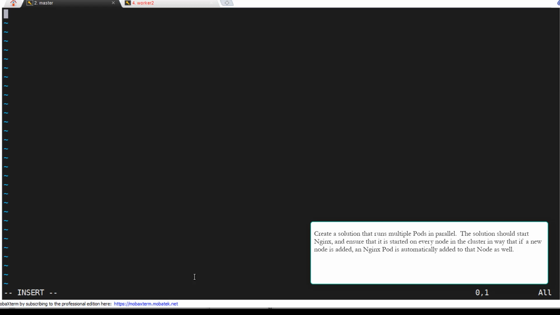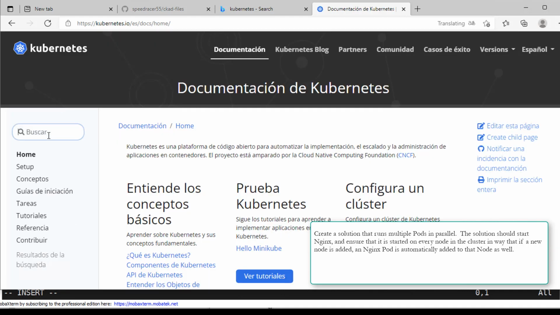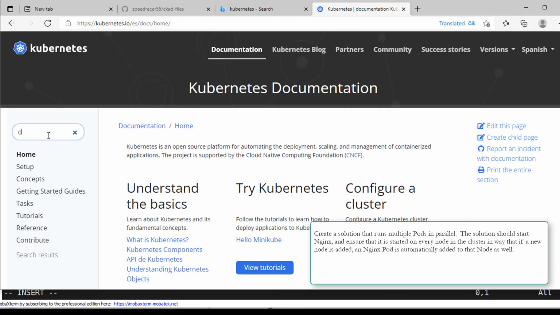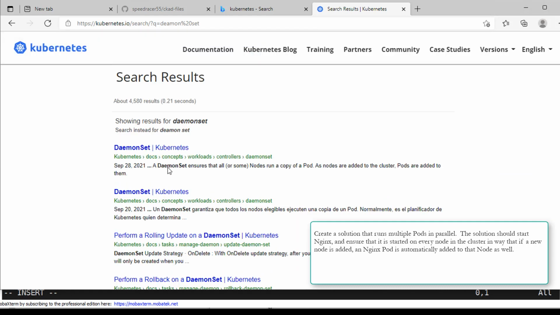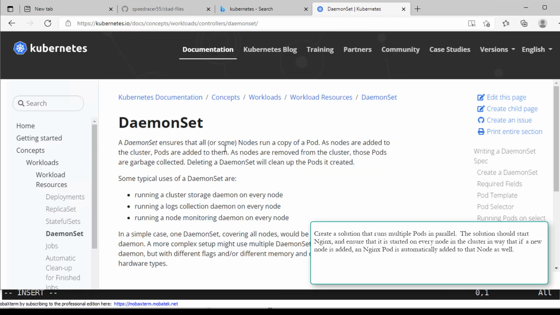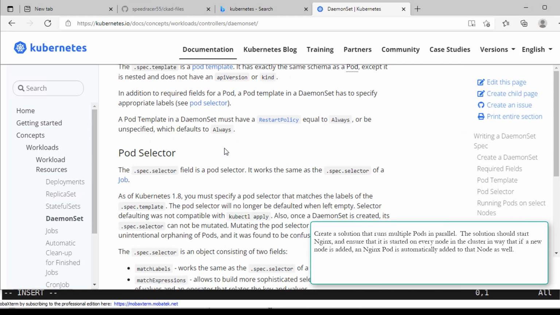Okay, so I'm going to use our handy dandy documentation. And I'm going to search here and type in DaemonSet. I'm a terrible speller. Hopefully that's good enough. Yes, it is. And I got docs, concepts, workloads. They look the same. And I'm going to come down here, and this is the best one. There are no others.